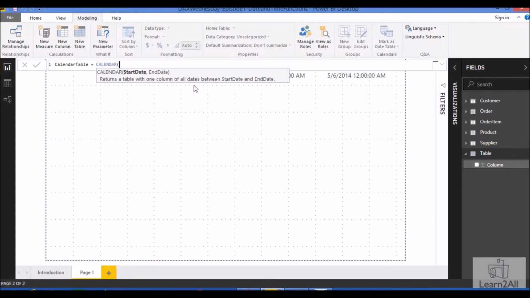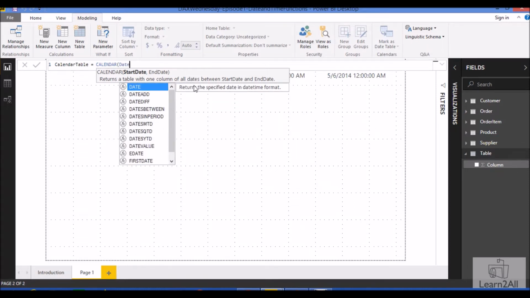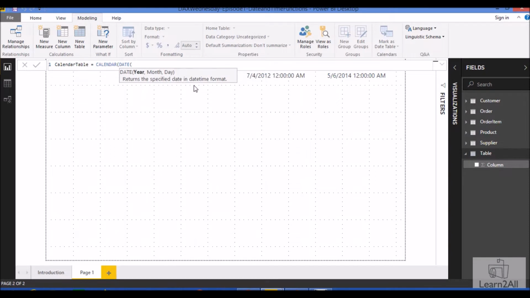So basically I want the calendar for 2019, let's say. So I will type here inside the start date. I am going to cover the DATE DAX expression as well. So inside it you need to type DATE. In DATE there are three parameters: year, that is 2019, month, that is 1, and day, that means 1.